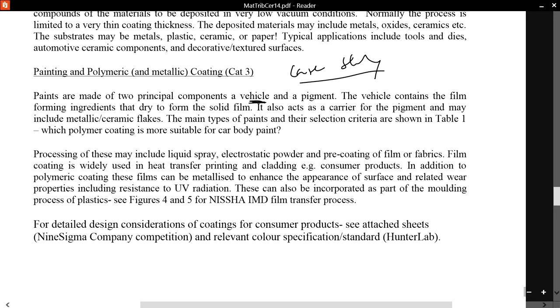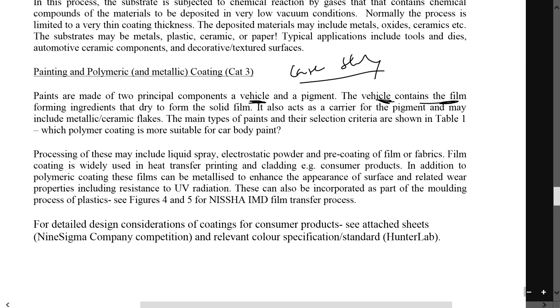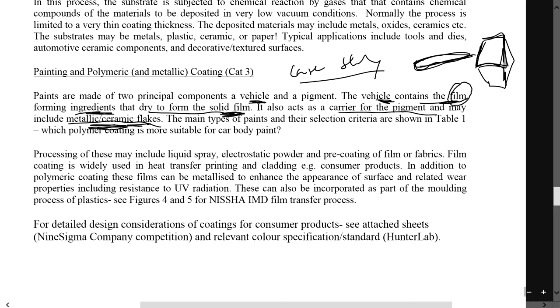Hopefully you're kind of clear about that. So the vehicle over here, I think, is the binder, and contains the film forming ingredients that dry to form the solid film. The solid film is just the solid paint that you're talking about. There's a film because it's one thin layer on top of the surface of the material. So the film is a painting film, and it also acts as a carrier for the pigment and includes metallic and ceramic flakes. I think this metallic and ceramic flakes is to increase the resistance of the film.